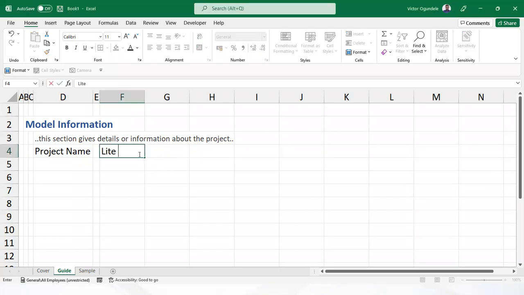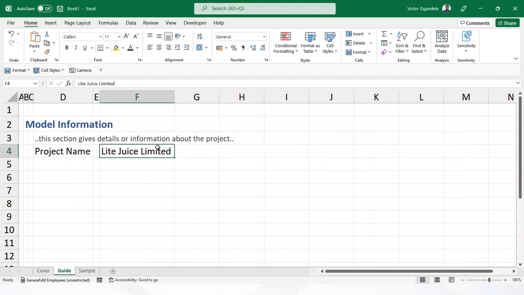So I think that would be fine. Light Juice, maybe limited, or which one? Light Juice Limited. Okay, so let's put Limited there. It looks more like a complete company. So now I'm going to rename this. I'll go to my name box. Currently, each cell in Excel has an address. So this one is saying I'm in cell F4. I'll click on it and I'll just type my name. So let me just call it COY, which is company. So let's say industry, industries, more like in manufacturing.